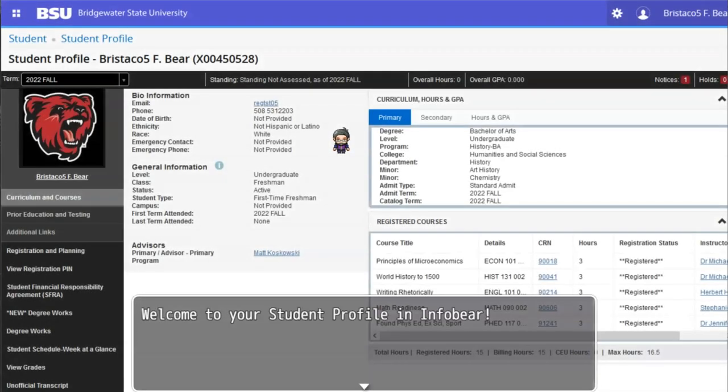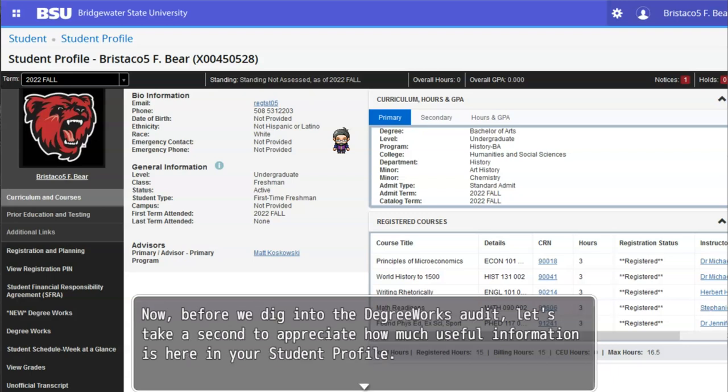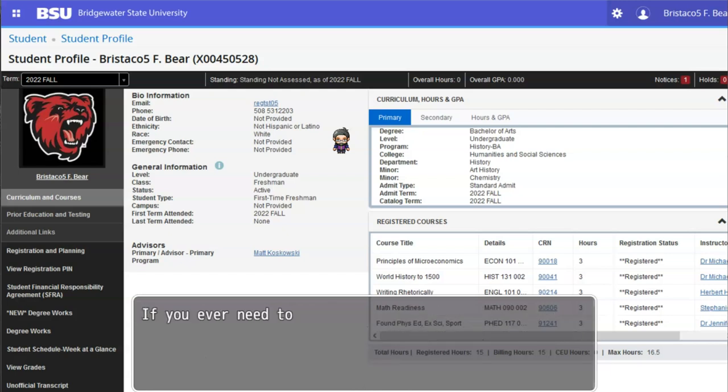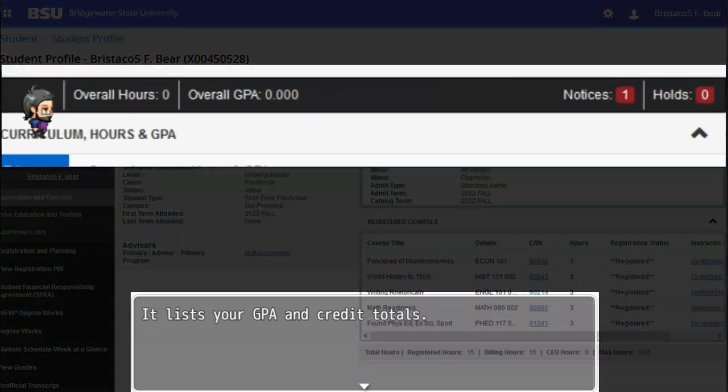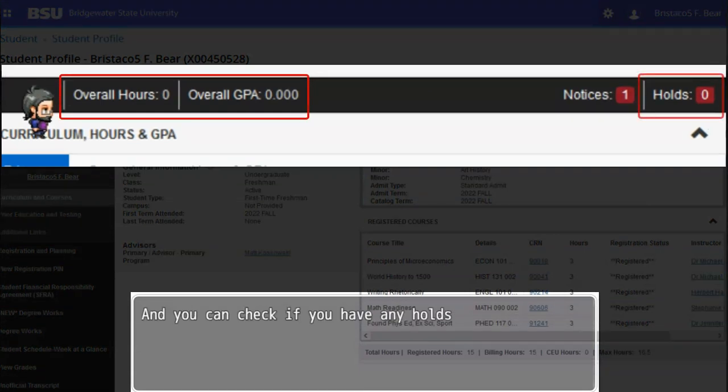Welcome to your student profile in InfoBear. You remember how to get here, right? Just log into InfoBear, go to the Student tab, and select Student Profile. Or you can magically jump into a whiteboard like I did. Now before we dig into the DegreeWorks audit, let's take a second to appreciate how much useful information is here in your student profile. If you ever need to access academic information, then your student profile is the place to go. It lists your GPA and credit totals, and you can check if you have any holds that will prevent you from registering for classes.